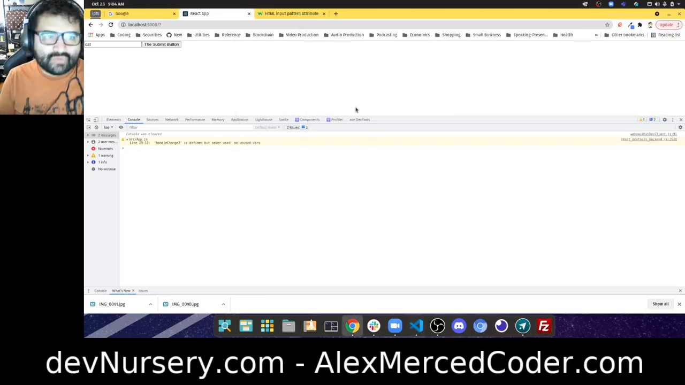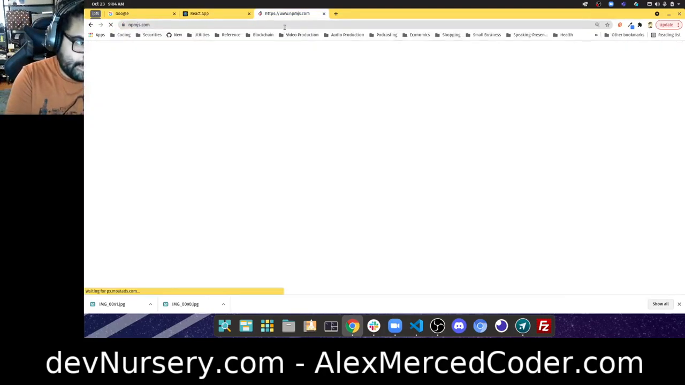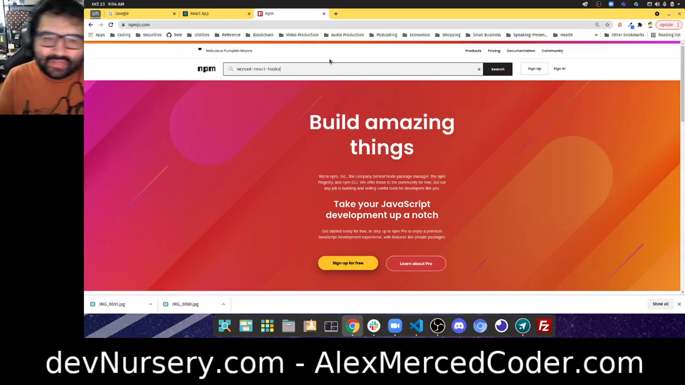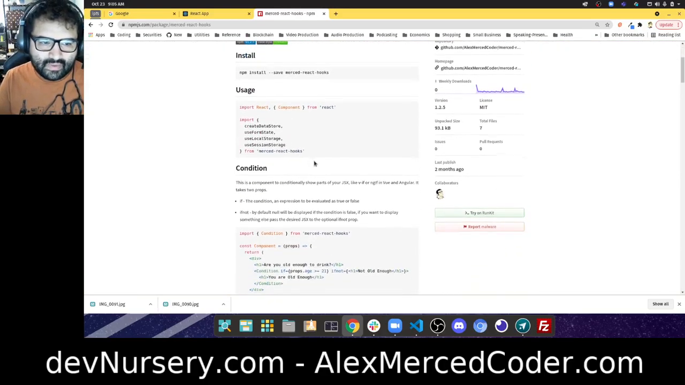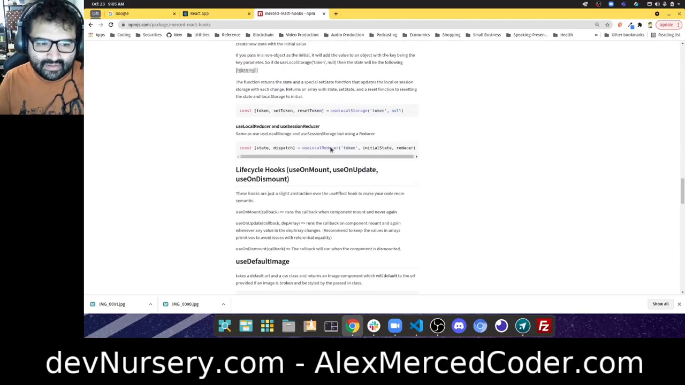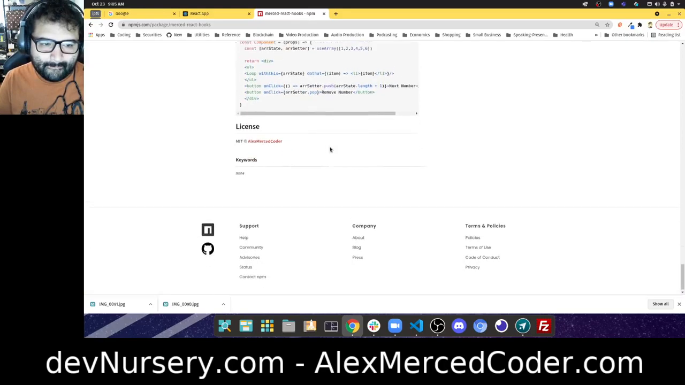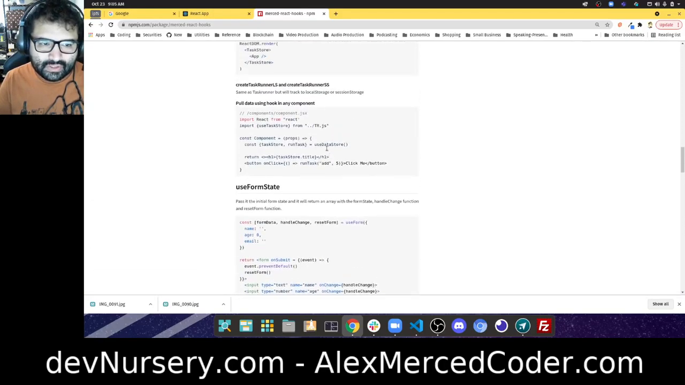Now when it comes to forms, there are some things out there that will help make this easier for you. If we go to npmjs.com, there's a library that I created, Merced React Hooks, which has all sorts of really helpful hooks that you can use. Let me just look for the one specifically about forms. Task runner, useFormState. Okay, I think I passed it. Use fetch, use local storage, use FormState.